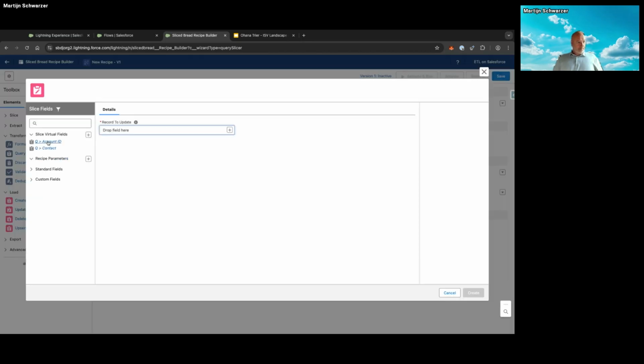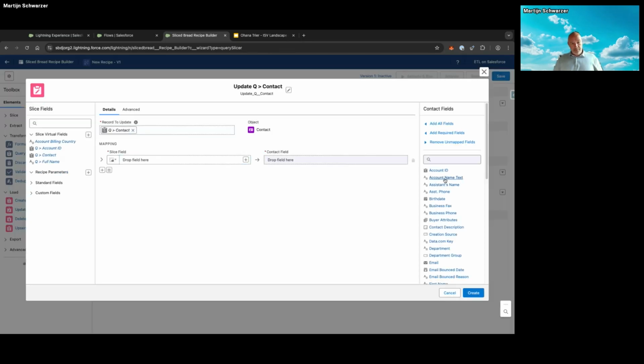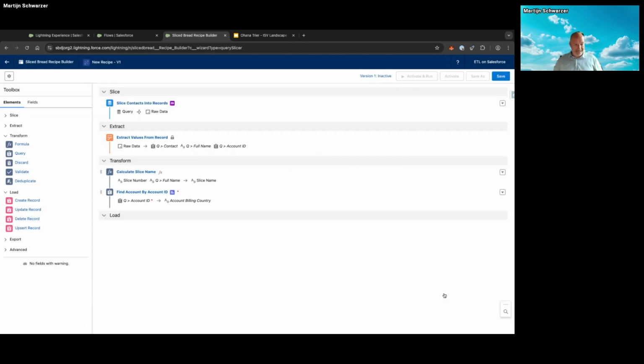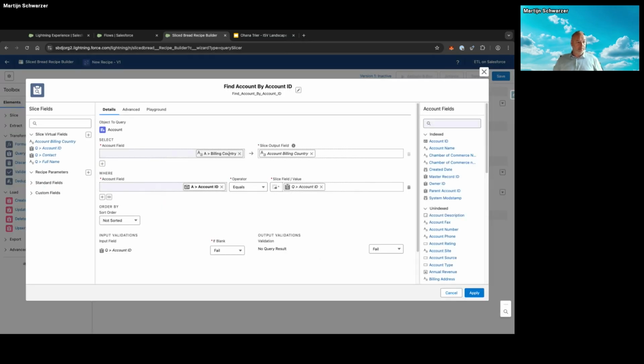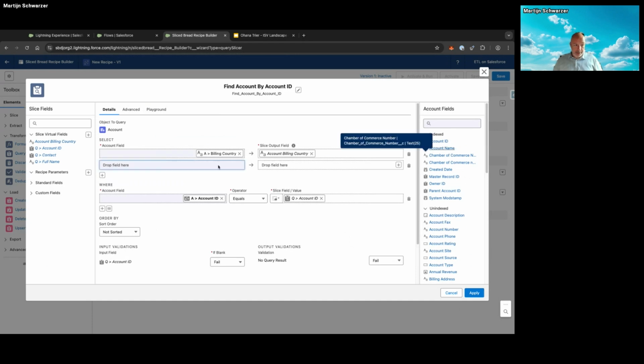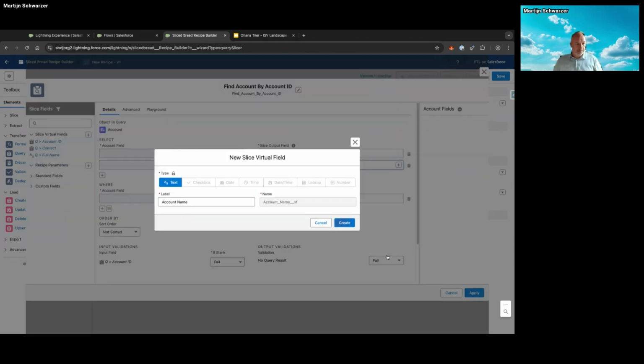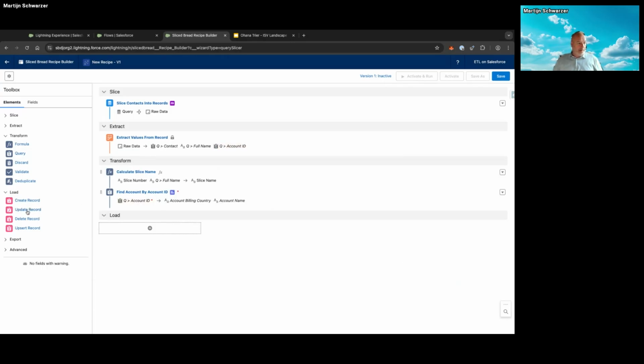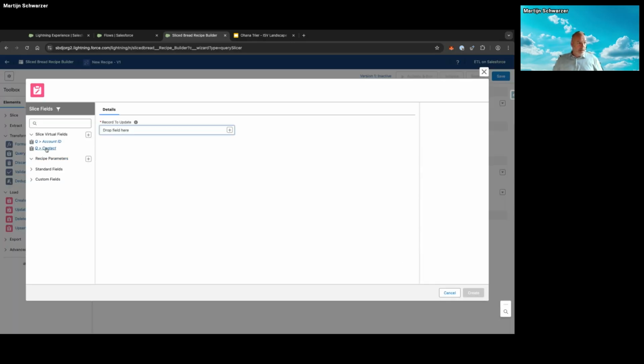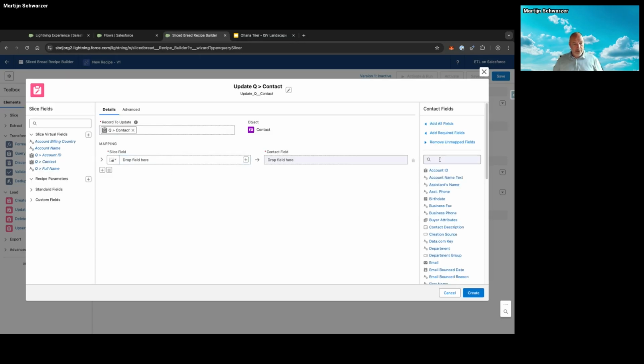Let's first update our contact, and we're going to set the value for the account name text. Sorry, here. And I forgot to query it. There we go. Cancel. So we need the billing country, but we also need the account name. Here we go. Update a record. Update a contact. Then we're gonna populate account name text with the actual account name that we queried.